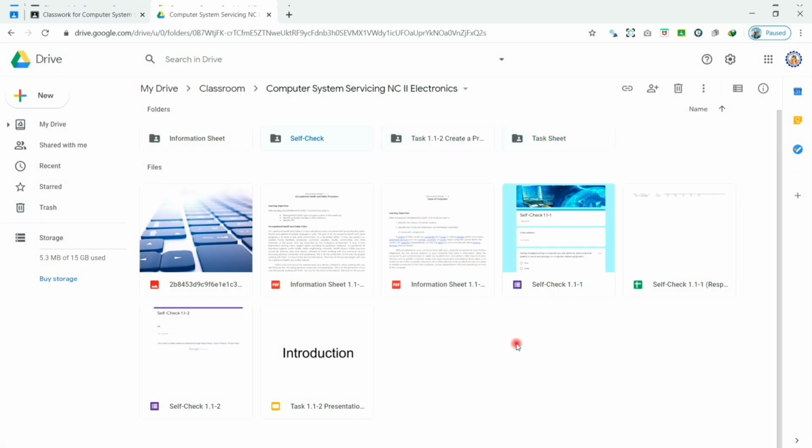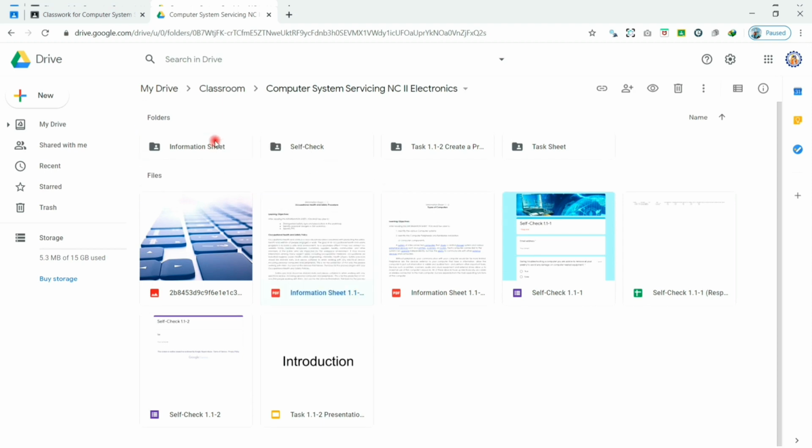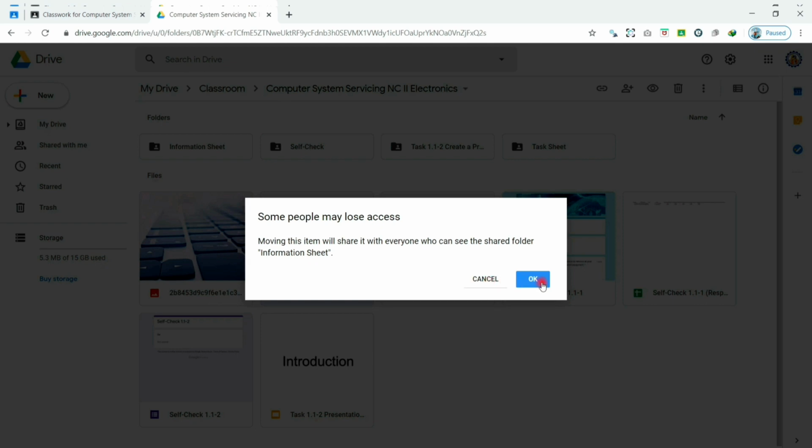After all necessary folders are created, arrange your files by selecting and dragging them to the specific folder. If a notice window appears, just click the OK button.